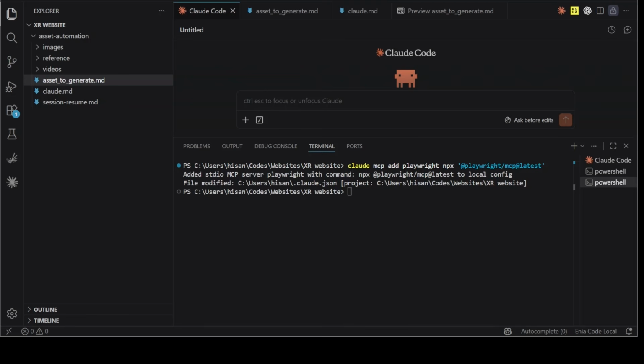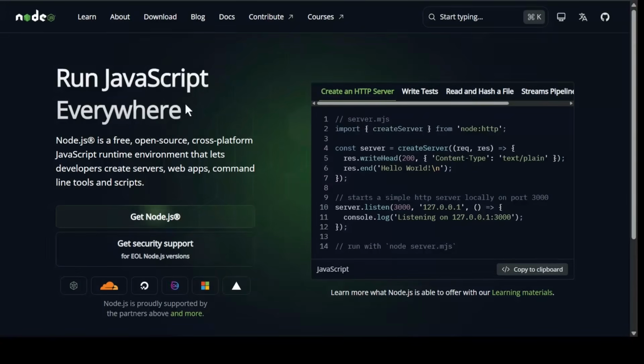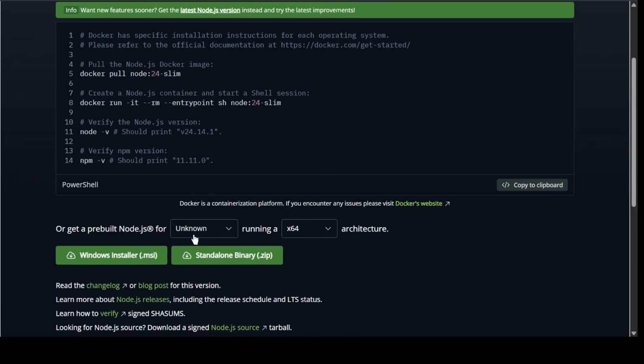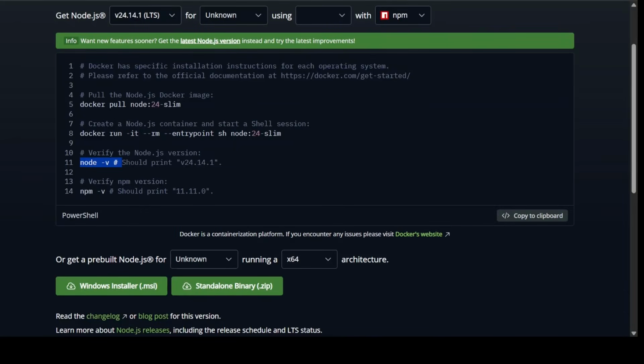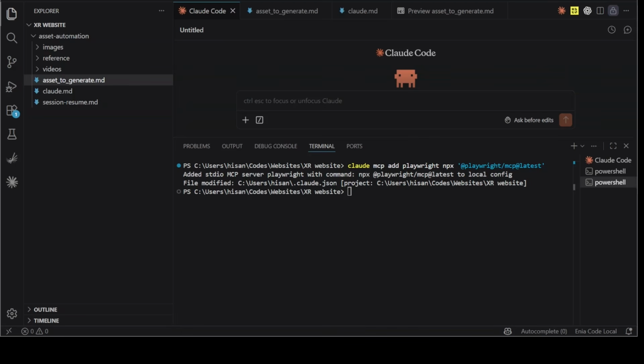In case you get some errors or you see bright red text, then you might not have Node.js installed in your PC, or you might have some authorization issue. In case you don't have Node.js installed, just head over to nodejs.org, click on the download button, and then choose your operating system from this drop down over here and install the installer, run it. After that, you need to run this command right here, which is node -v, to check whether or not it has been installed. Then you can go back to Claude and run that command, and this time around you shouldn't get any errors. So that's our setup.